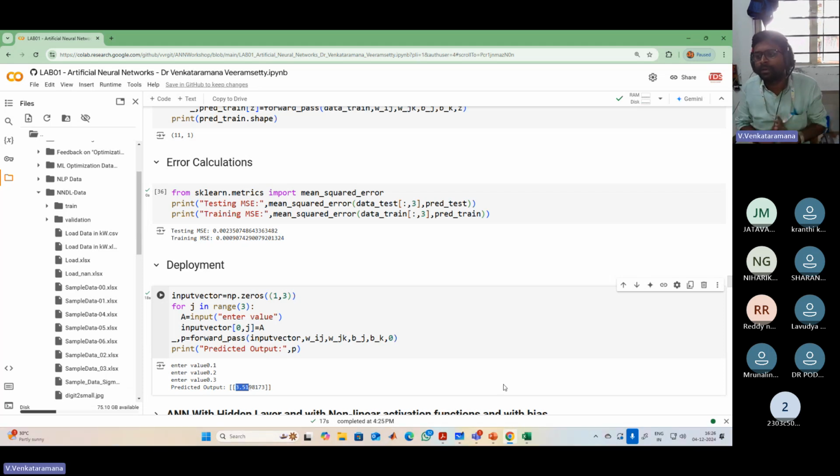So this is the whole thing about neural network models, the ANN model training course. Still, it's not completed. Initially we started, so now I want to stop sharing.